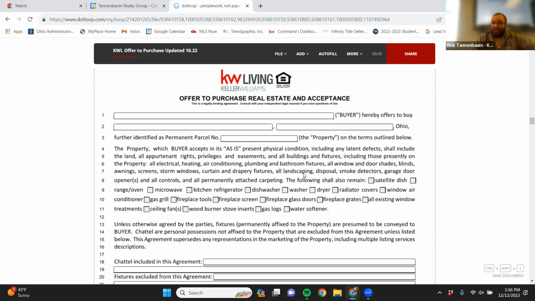Big one is landscaping. I've had a seller say, oh, I brought this rose bush from the old country, so I'm taking it with me to my new house. And the buyer came to move in and there was a giant rose bush missing. And she said, well, that wasn't a fixture. It's not attached to the house, but it's attached to the property. And it specifically says here, all landscaping.